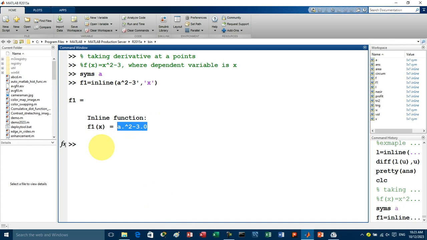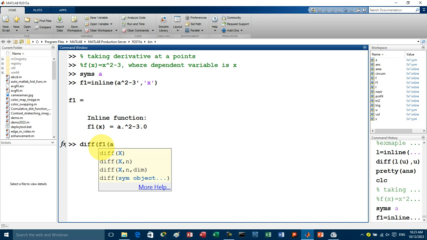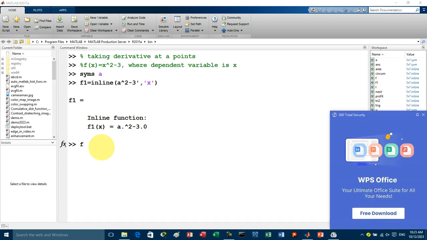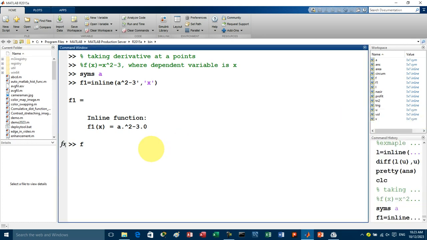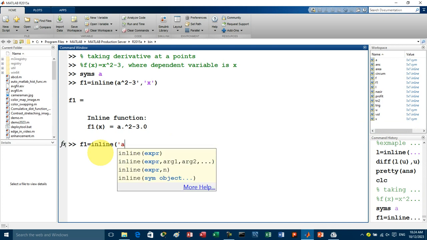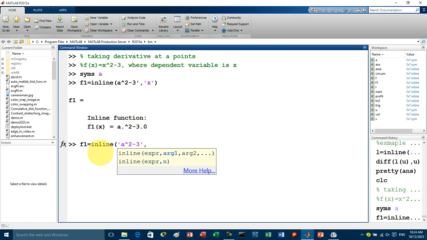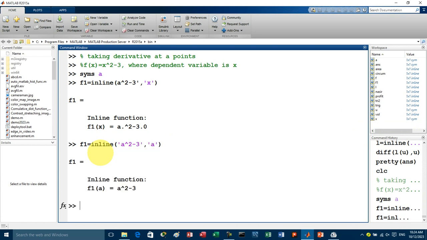Now the third step is to differentiate the symbolic function. Here a small mistake took place. Redefine f1 is equal to inline A power 2 minus 3, comma A is a symbolic variable. This is an inline function, a symbolic inline function.